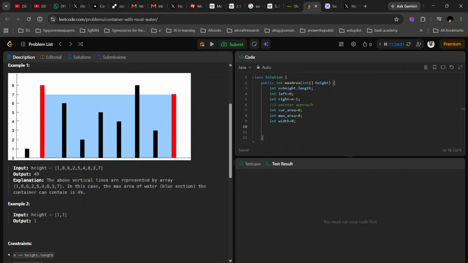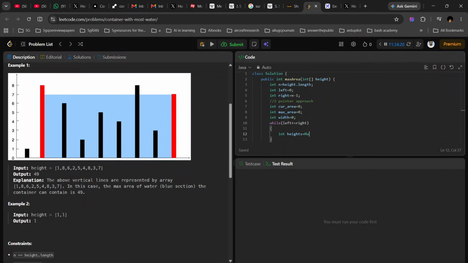Next, let me run a loop while left is less than or equal to right. We'll check this test condition. What did I tell? We have to minimize the height. So let me take one more variable called int heights and take the minimum value for this variable. To take the minimum height, let me first define this variable so that there is something to compare it with.